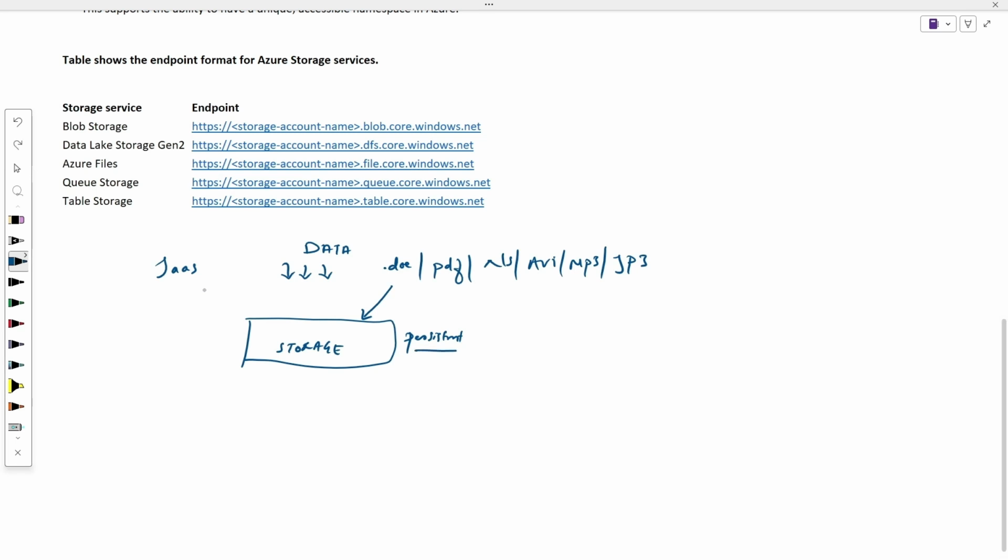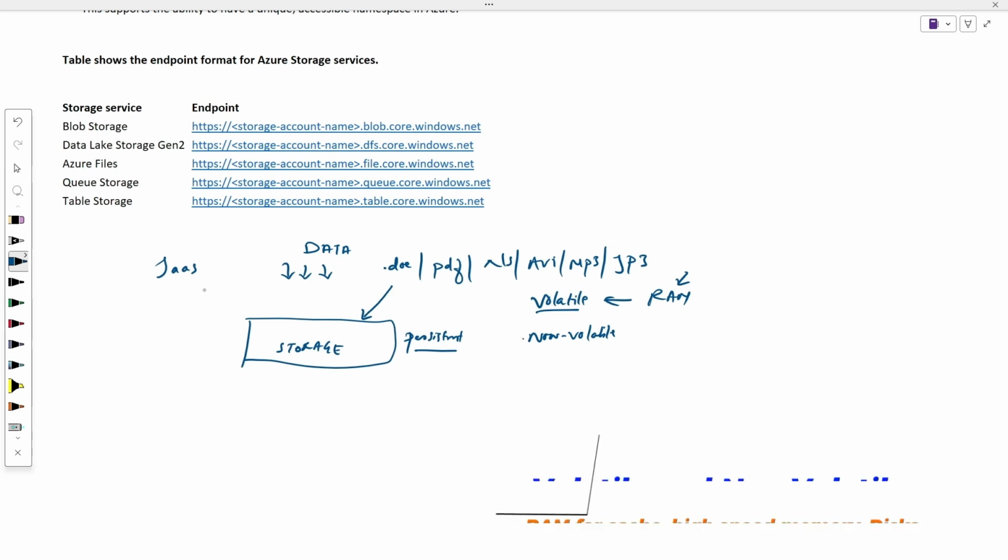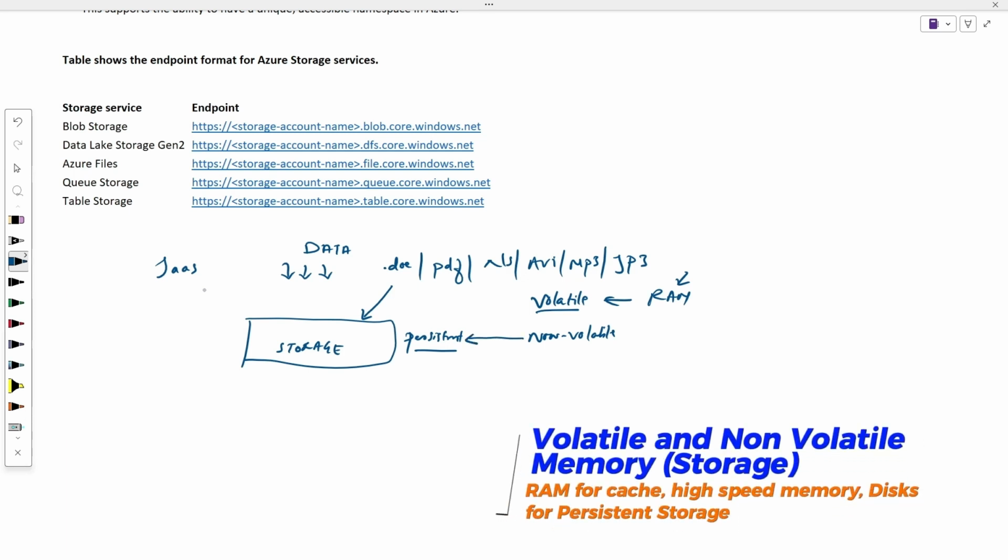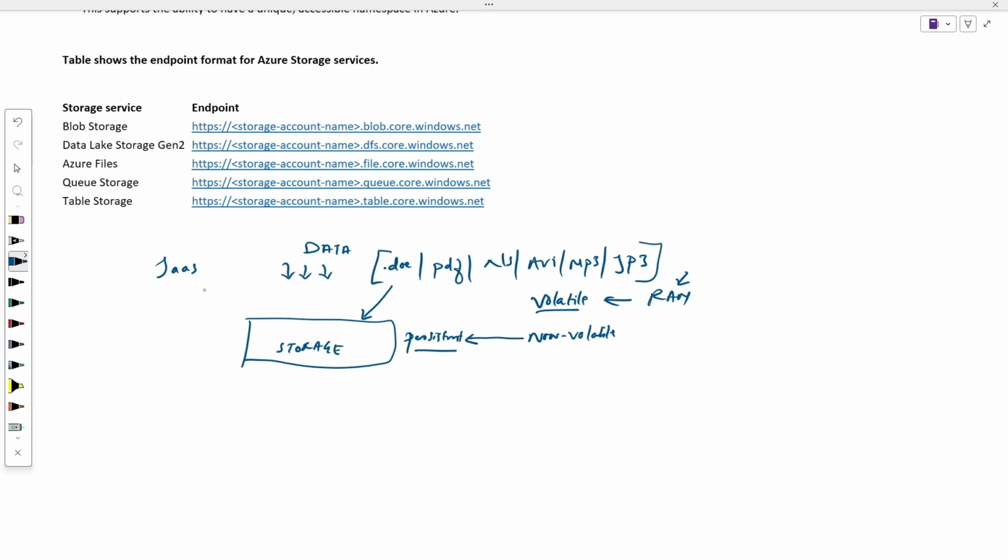Why do we require persistent storage? There are two types of storage. One is volatile and the other one is non-volatile. RAM is volatile. So once the laptop or the server has been rebooted, the data which was stored in the RAM is not available. It is only available when it has been powered. Non-volatile is a persistent storage. If you write the data, it will always be available. This is why we store all this data in a non-volatile storage or persistent storage.